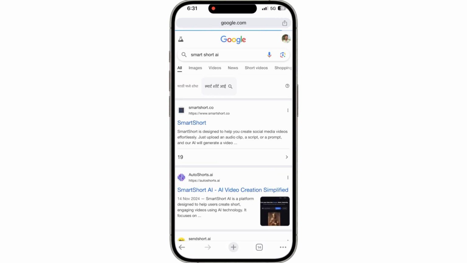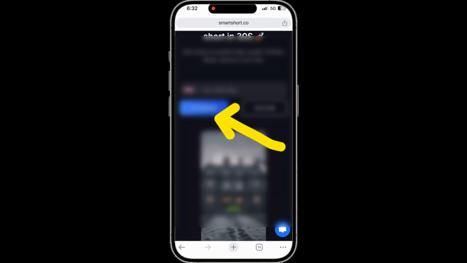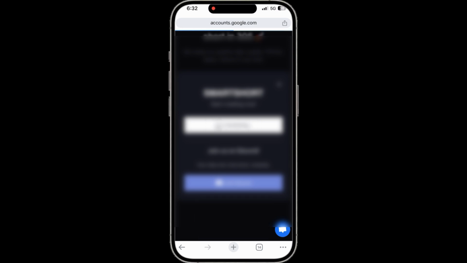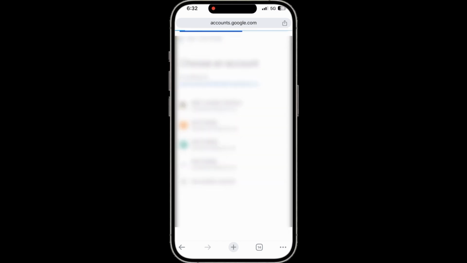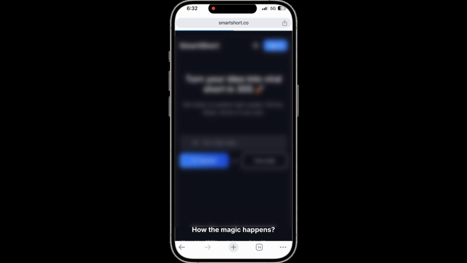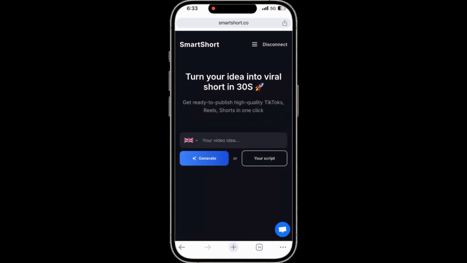First, head to the Smart Shot AI website or app on your device. If you are new, sign up for an account using your email or log in with your existing credentials, because without login, you can't use features of this app. Once logged in, you will see this main dashboard.